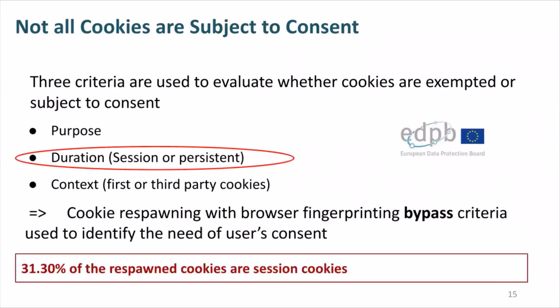In fact, 31.30% of the respawned cookies are session cookies. These cookies can be exempted from consent because of their duration, the fact that they are session cookies. However, because of the usage of cookie respawning with browser fingerprinting, these cookies are used in a persistent way.